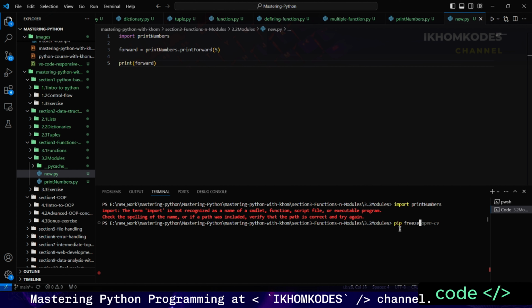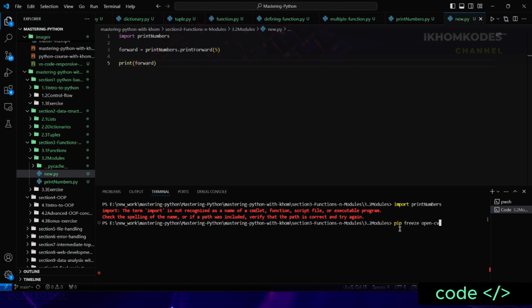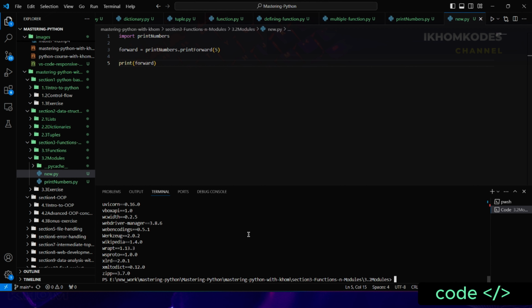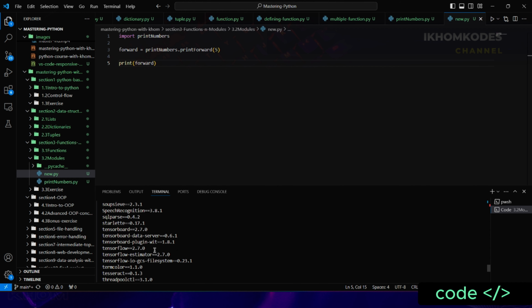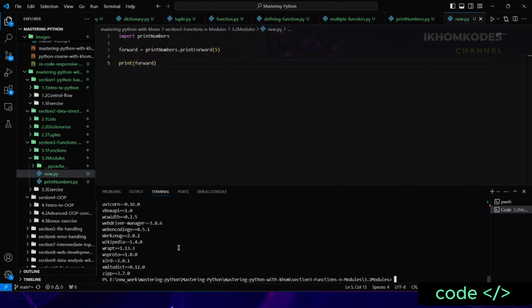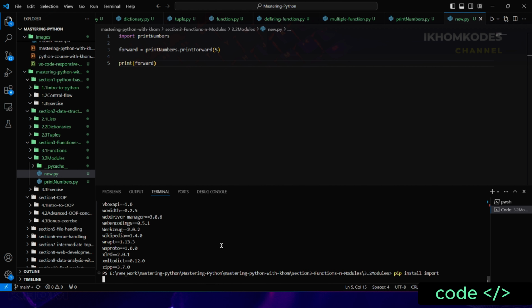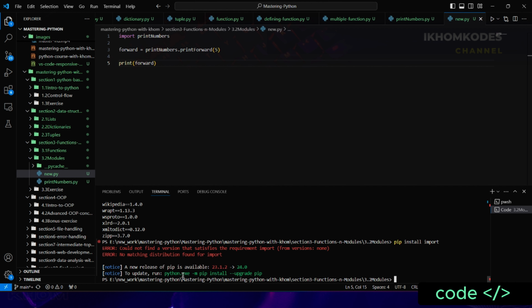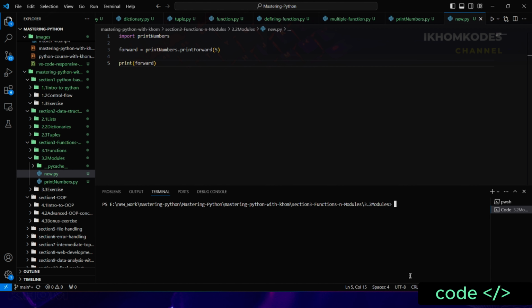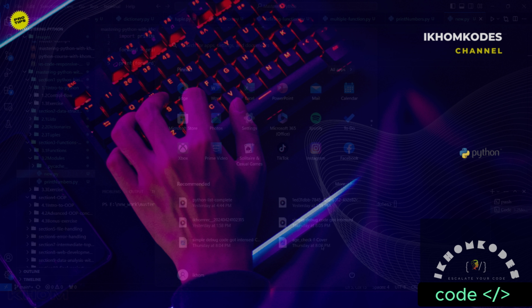Let's see whether it is installed or not. Here we have all the installed things, but the import isn't here. So you need to install it. Did it work? No, it is not working. Okay, let's look at it because of the version I'm using. You can simply use other options here.